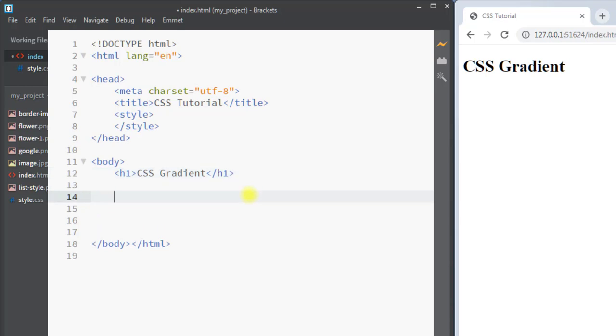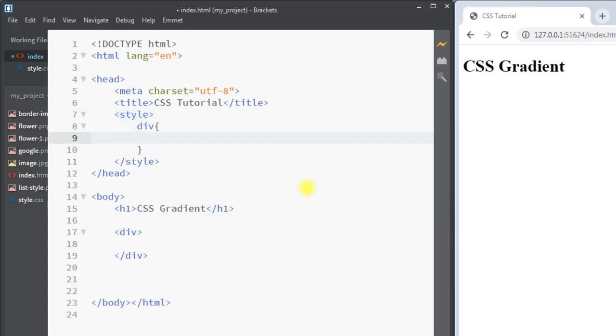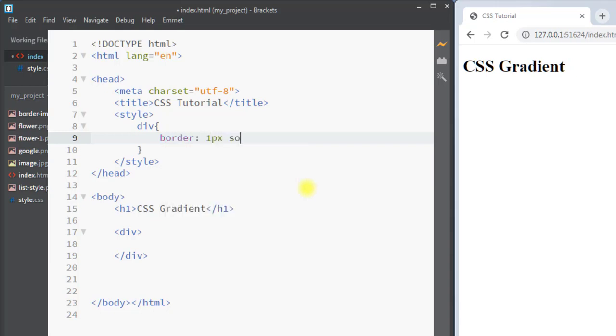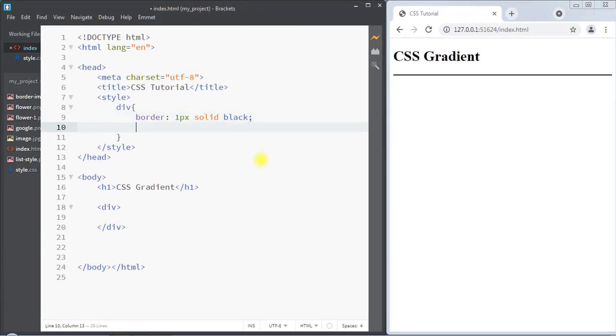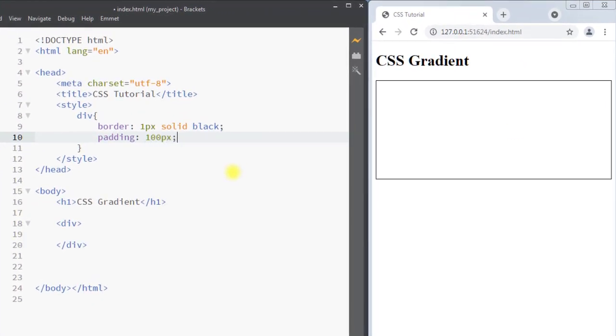For that we're going to create the div, and now inside the style tag we're going to select the div and add a border of 1 pixel solid black, and also add padding of 100 pixel. So you can see we have the div element.